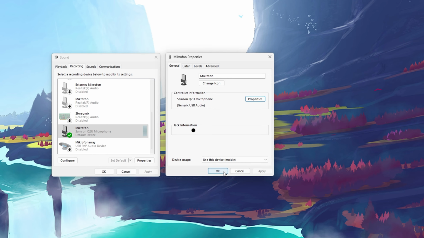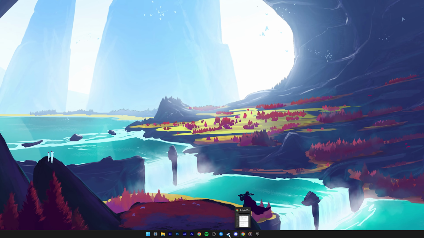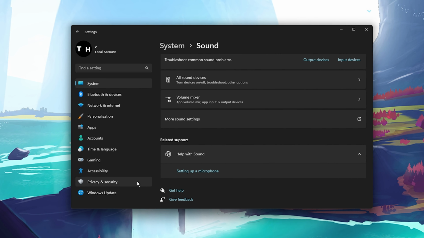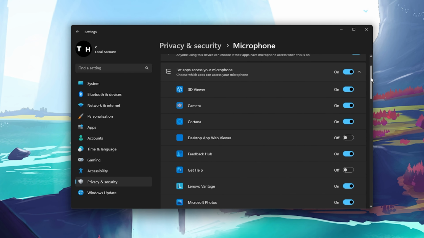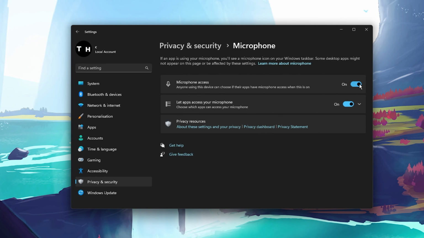If the problem persists, then navigate back to your Windows settings. Under Privacy and Security, click on Microphone under App Permissions. Here, let desktop apps access your microphone by enabling this option.